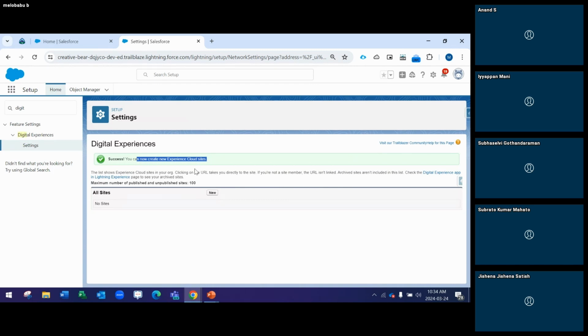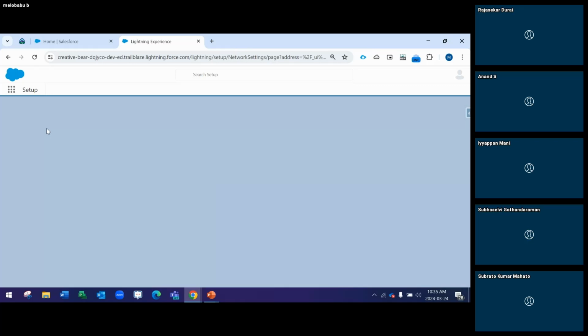Please note, look here. The maximum number of published and unpublished sites is 100. So only 100 sites you can have in one org, either published or unpublished, it doesn't matter, but it will allow only 100 sites. Now since I have enabled this, let me refresh this.